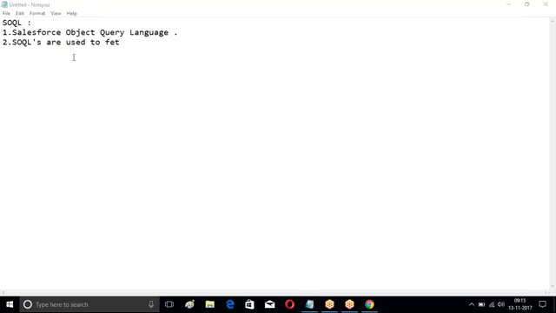So as I told you, SOQLs are used to fetch data from its objects and its corresponding parent or child objects. So using SOQL, I can fetch the data from an object and also from the corresponding parent object or corresponding child object. So we can fetch the data from the related objects.